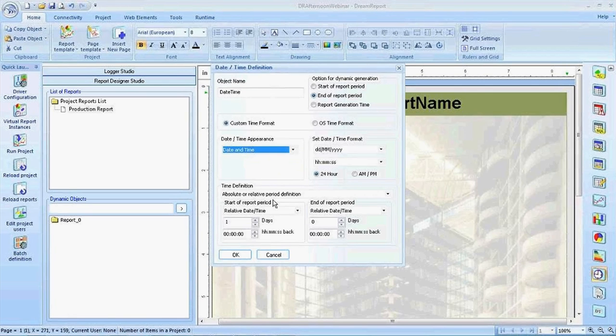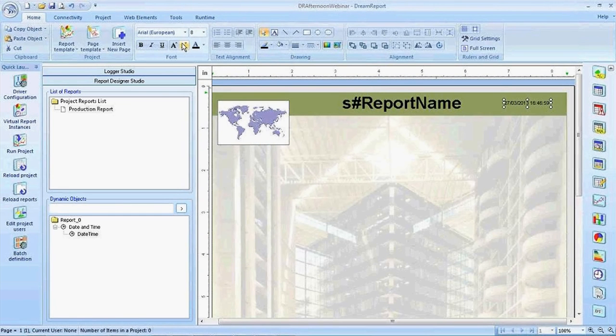And let's see, is there anything else we need to put in here? I think we're okay on everything there. Let's try this. And maybe we want to bump that font size up just a little bit there. Okay, so you can see that we've got the date and time, the report name in there. Now let's grab some information that's coming from InduSoft Web Studio.